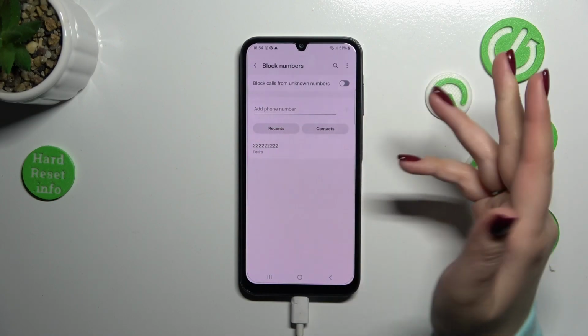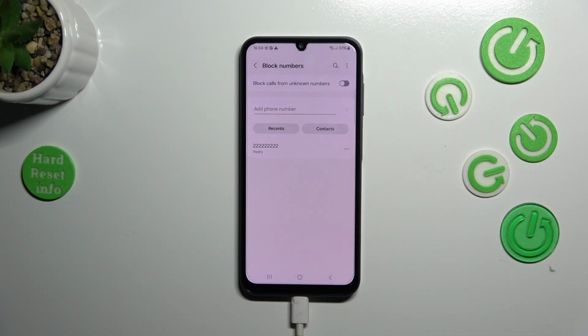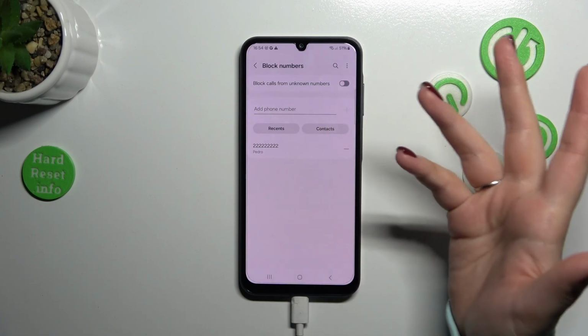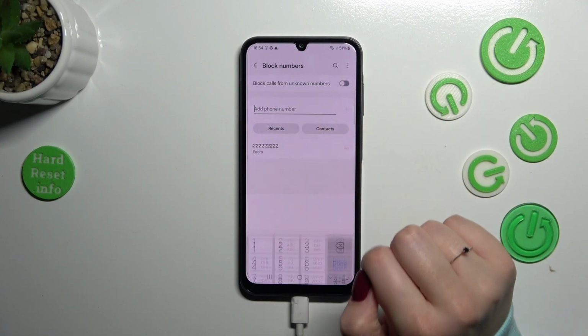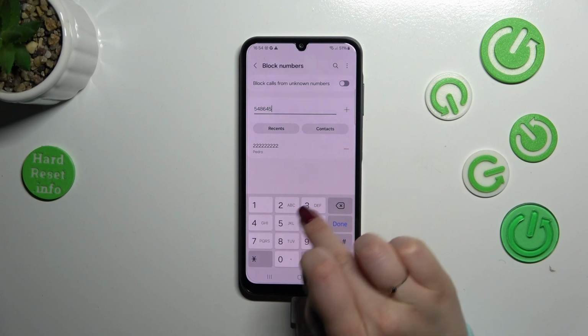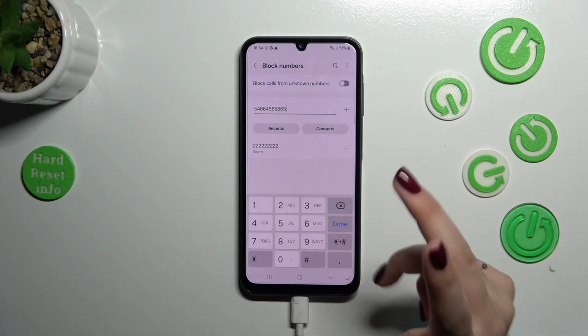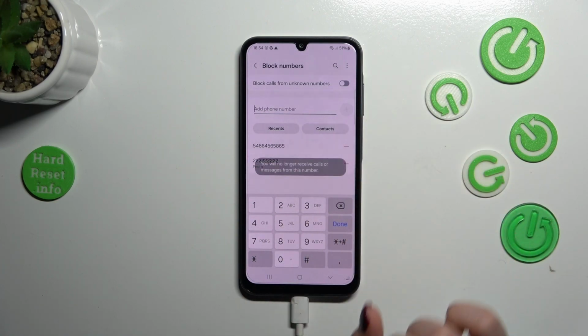The recents again, so you will enter the recents and the same situation like I've just shown you in the contacts. What is more, here you've got this kind of manual option, so you can simply tap here and the keypad will be opened. You can enter the number, you can paste it if you've got it copied, and then tap on this plus icon to add it to the blacklist.